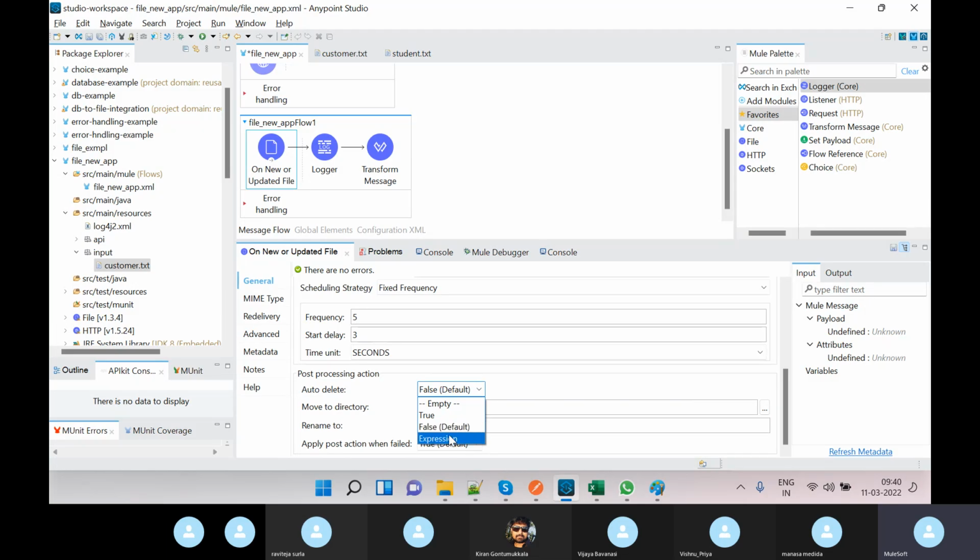If I enable true, what will happen? First it will trigger, after 3 seconds it will trigger. It will read that data. I have already enabled auto delete, right? So this file will be deleted and it will execute successfully. The second time, after 5 seconds, it will trigger, but there are no files, right? So that's why it will not process any data. When auto delete is true, it will not iterate multiple times.